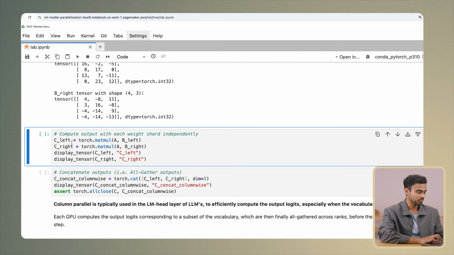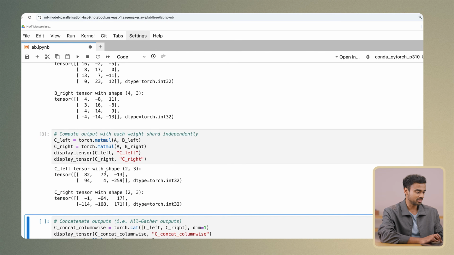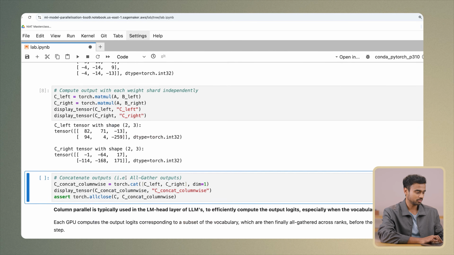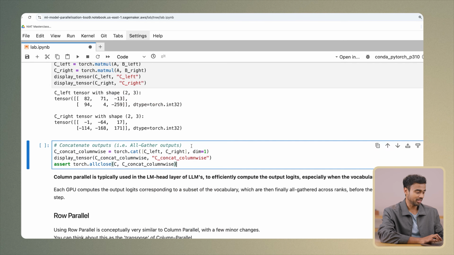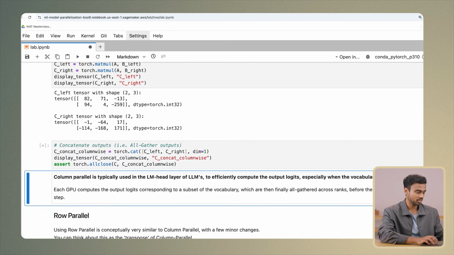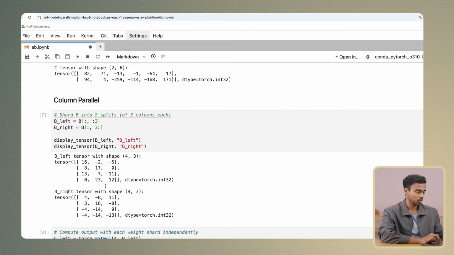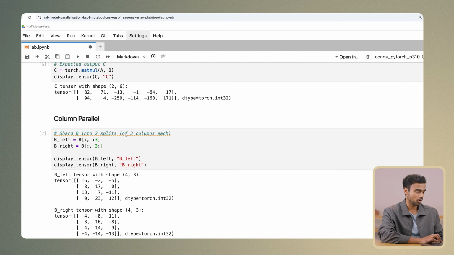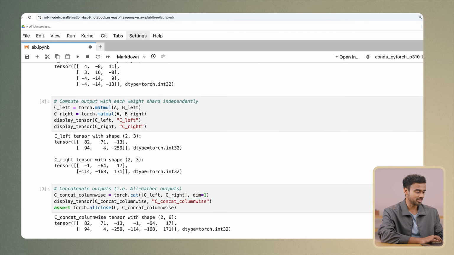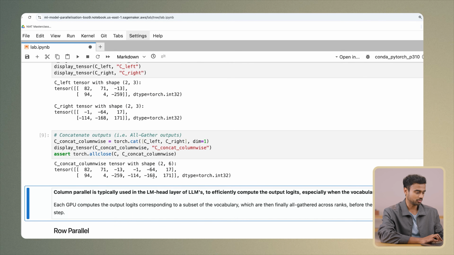As we do in column parallelism, we do the independent matrix multiplications of A with B left and A with B right. We get C left and C right doing this process. Now, what remains for column parallel is the all-gather. So when we concatenate these two matrices along dimension 1, we essentially get the same output back. So this demonstrates how we have split the computation of this matrix multiplication of A and B into 2 and then gotten the same output as before just by a simple all-gather.